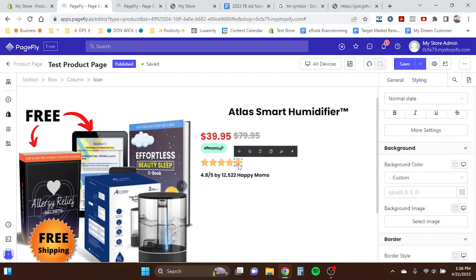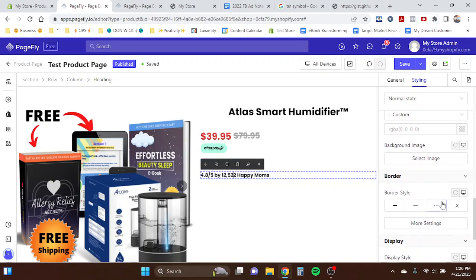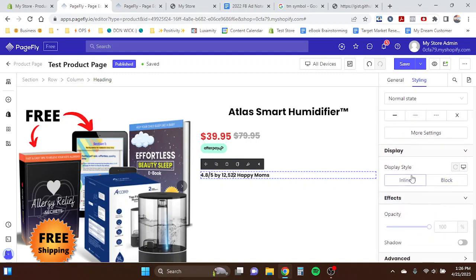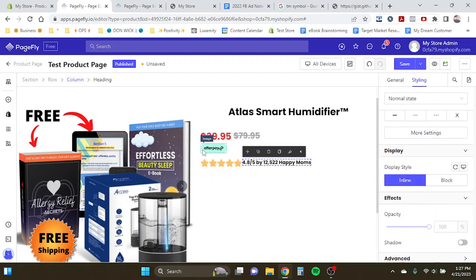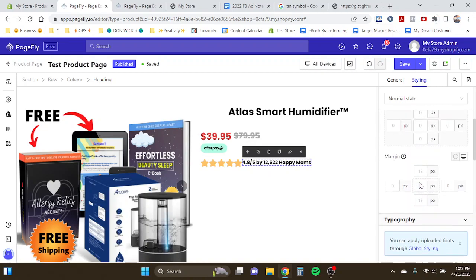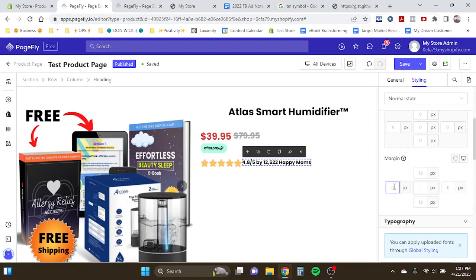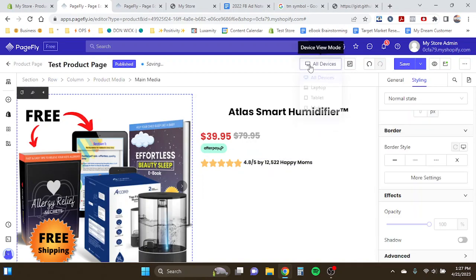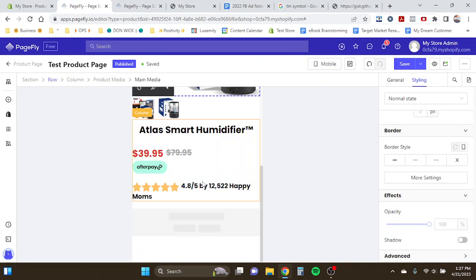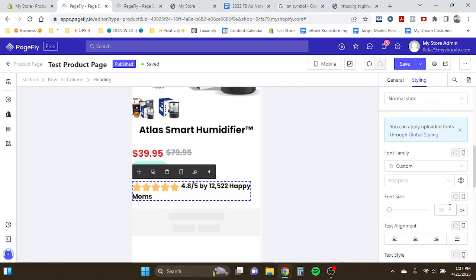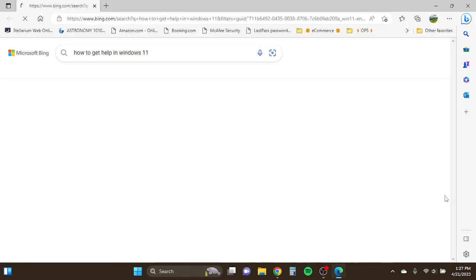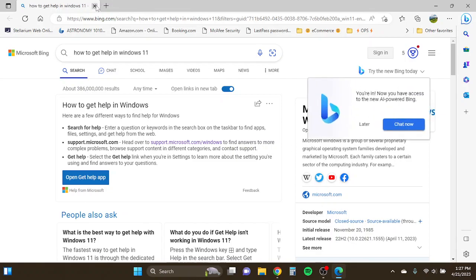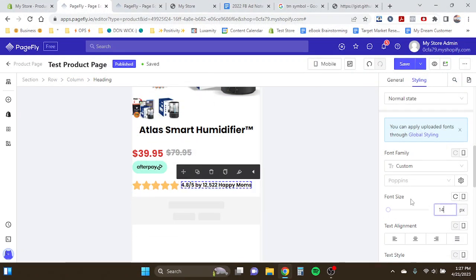To get this heading next to the stars, all you got to do is click Inline under Display Style, and we're going to add some space in between. So we're going to add the left margin. Yeah, like 5 is good. And you can also go to mobile to change it and make it look better. So we're going to change that to, whoops, sorry guys, 14.